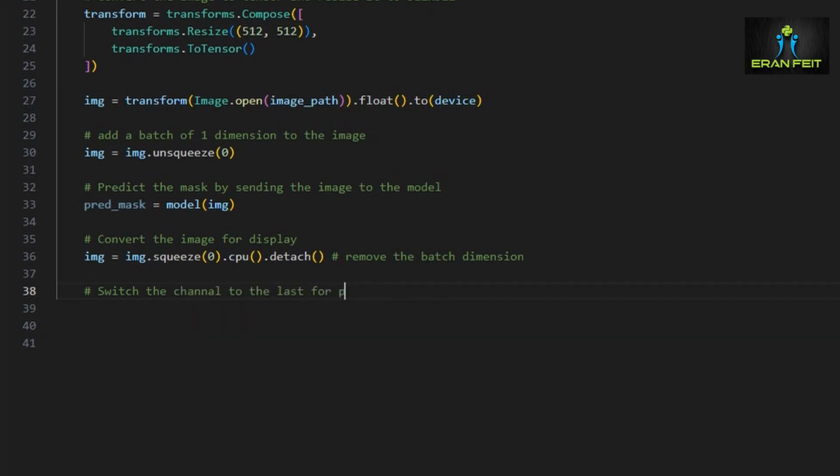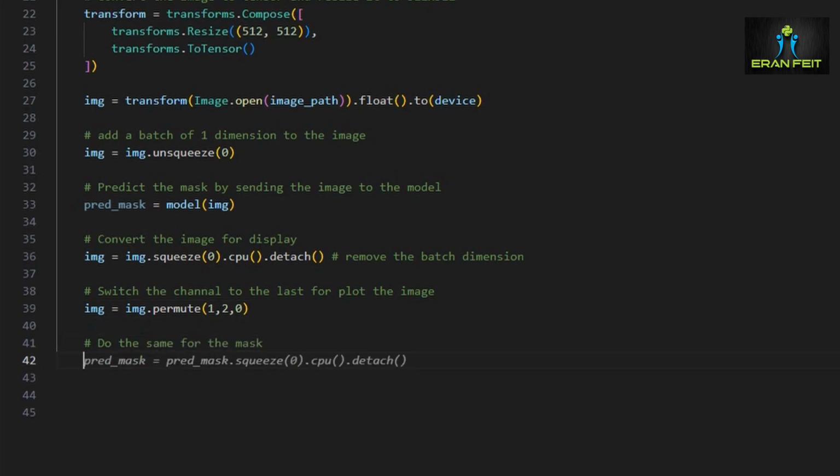In the next phase, we have to change the channel order. The channel dimension needs to be last for plotting. So we will permute it from channel, height, width to height, width, channel. We do the same thing for the prediction mask.